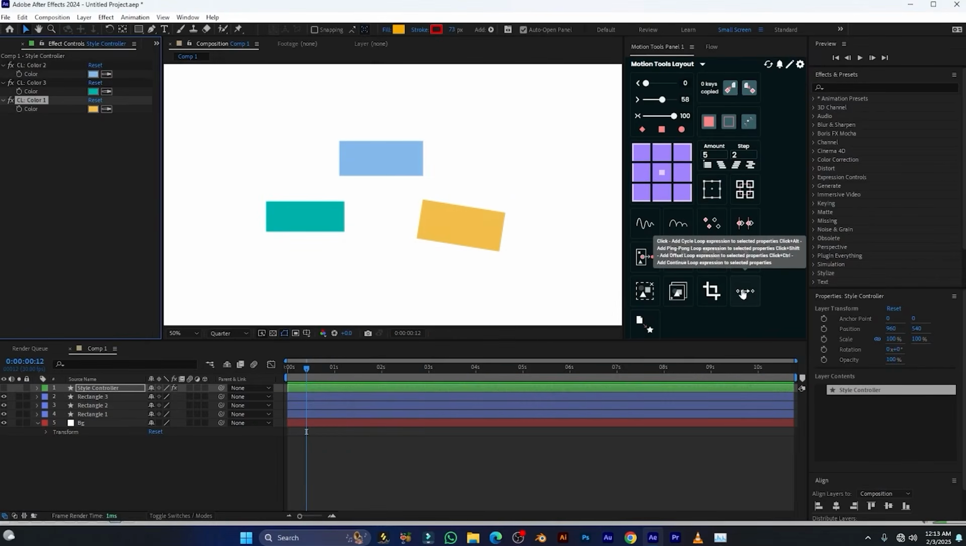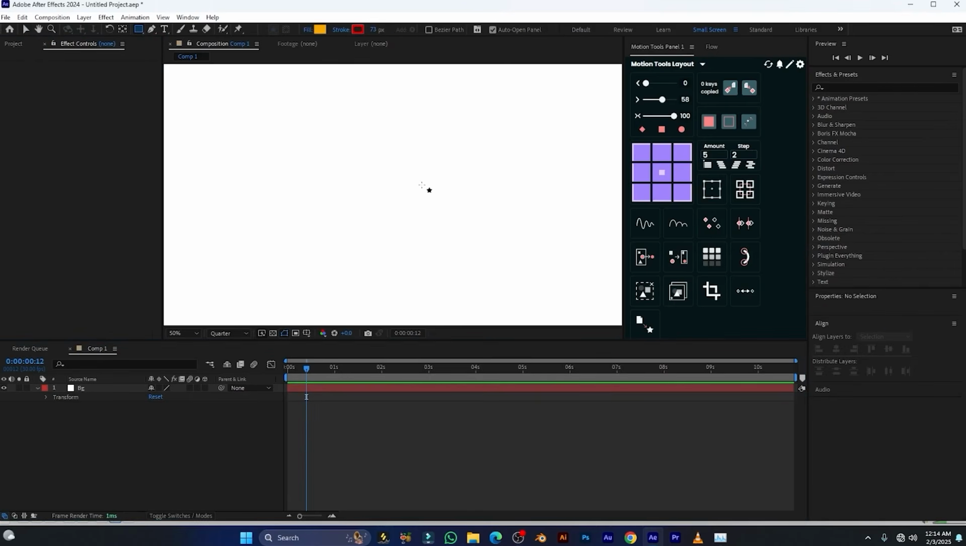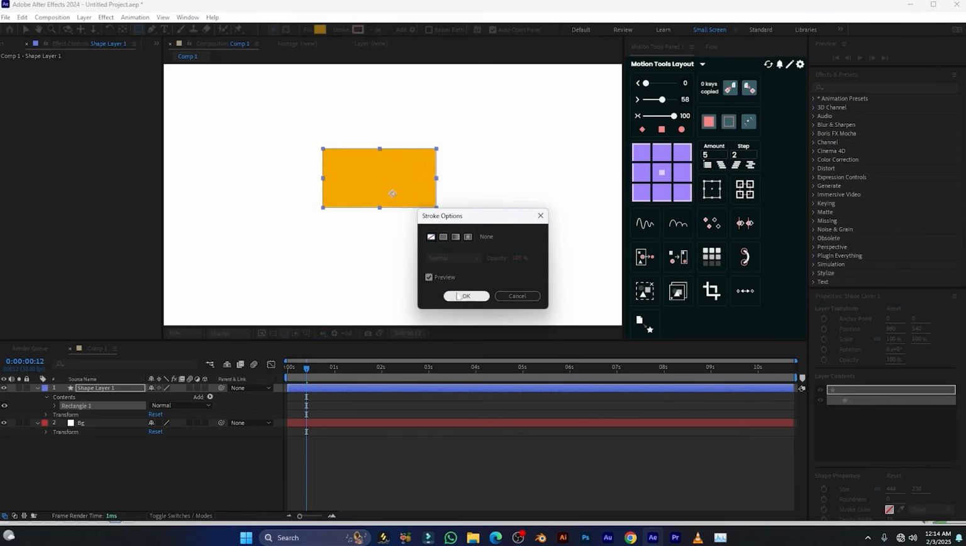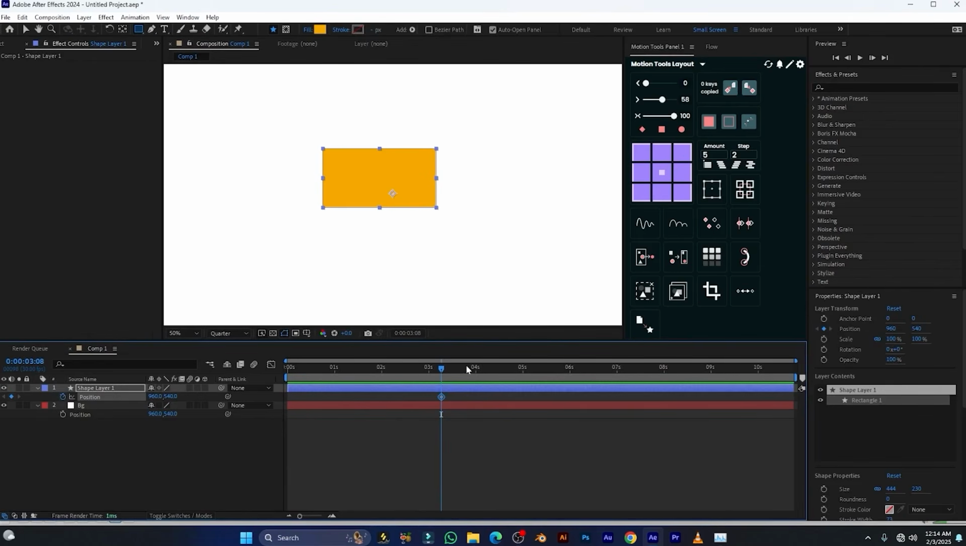And this is the loop in and loop out animation. So how to create loop in and loop out animation? First I will delete all of these layers, then I will go to shape and let's create one more shape and set the stroke none. Select this layer, press P for the position value and move it a little bit backward like so.